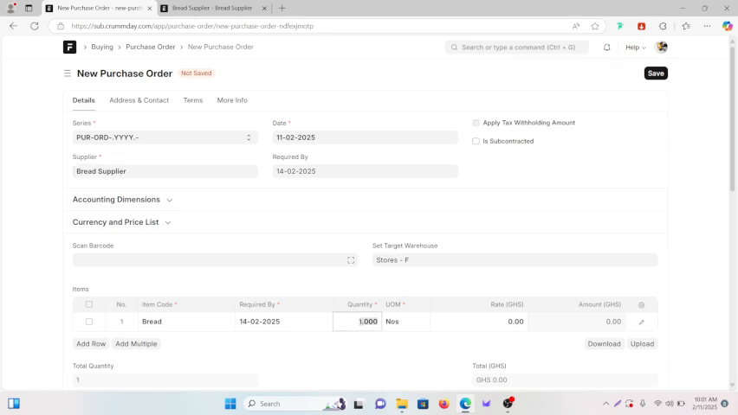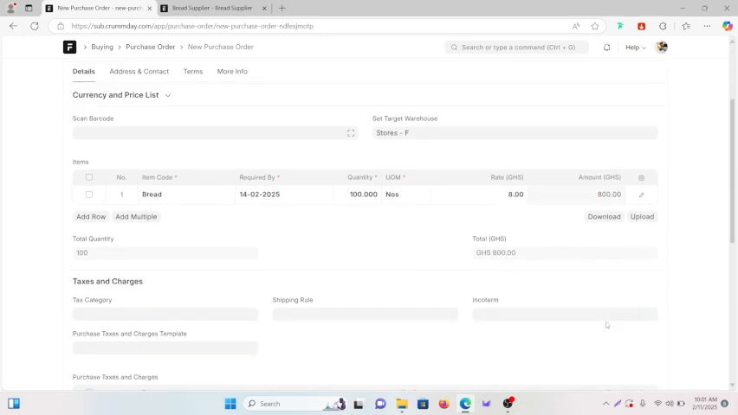Now let's enter the quantity as 1,000 pieces. Let's say we are buying 1,000 is too much. Let's say we are buying 100 pieces, and each one it will be sold to us for maybe 8 cedis. All right. So if you multiply the 100 pieces by the 8, you have 800 cedis as the total.